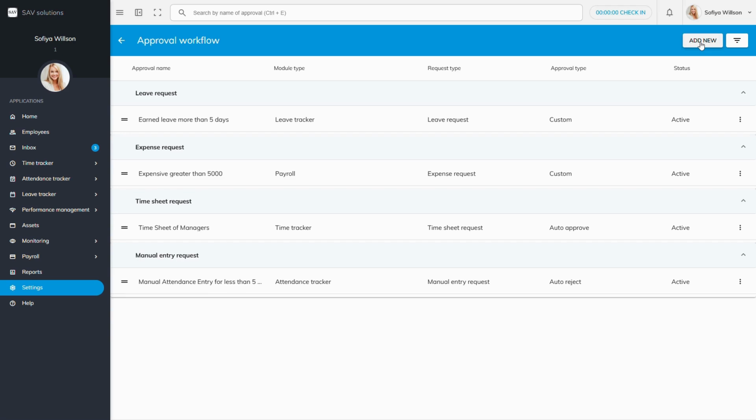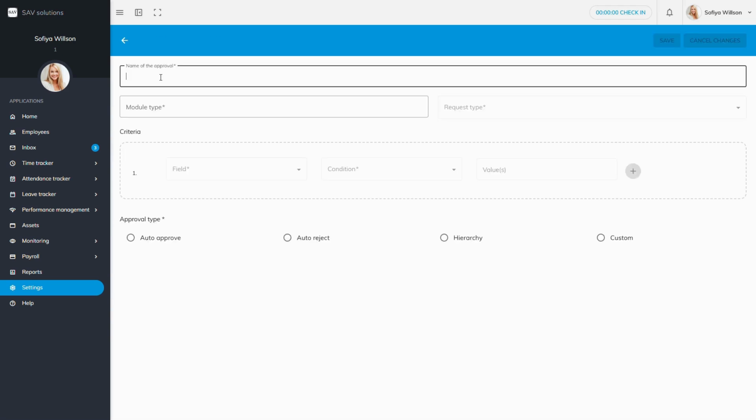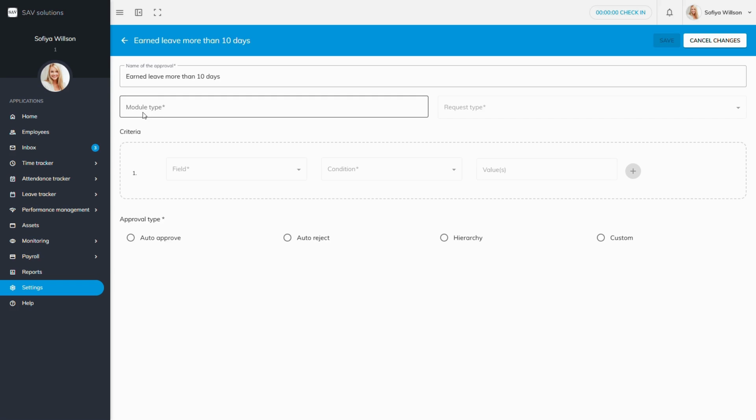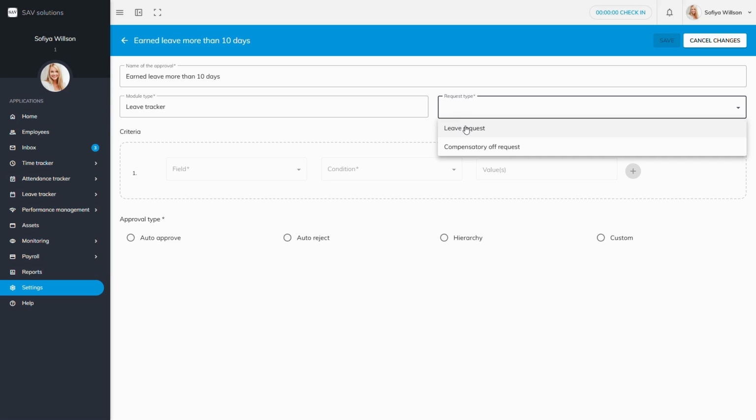To get started, click the Add New button. Now, let's give it a name. I'll call it Earned Leave More Than 10 Days. Next, choose the module type. Since we're dealing with earned leave, I'll select Leave Tracker. Then comes the request type. Based on the module we pick, the system shows different request types. Here, I'll go with Leave Request.